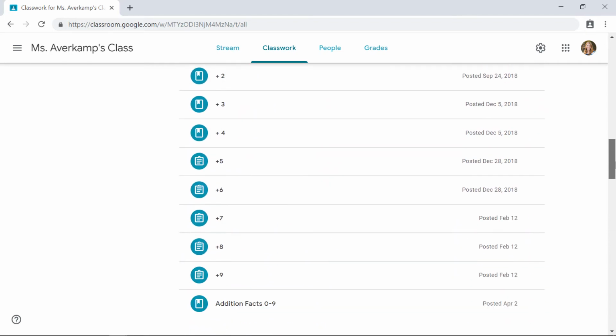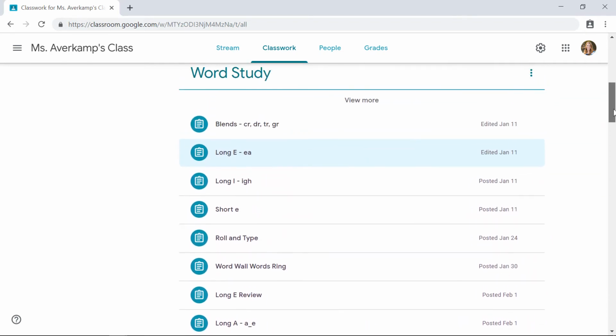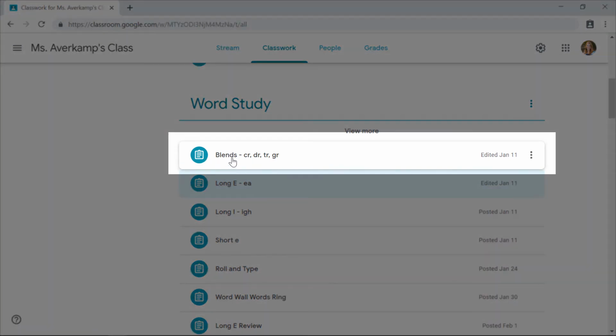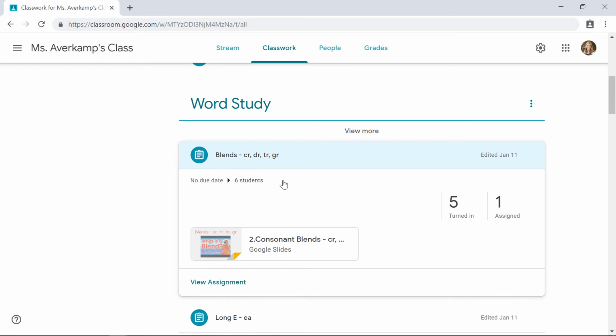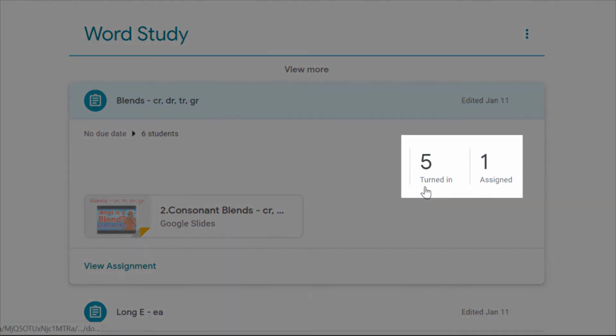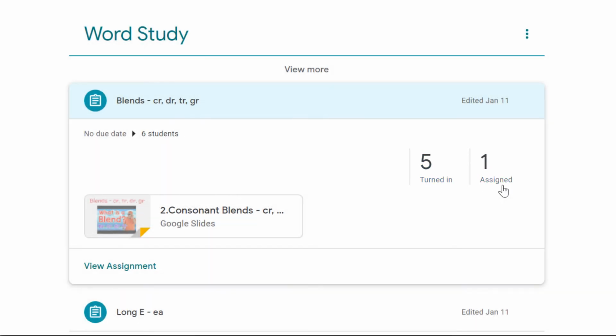Now, when I scroll back up and I go and click on one of my word study activities, I'm going to click on this blends activity here at the top. Google Classroom also lets you know how many students have turned in the assignment and how many students are still working. This is also great for keeping track of those kids that are absent and have them keep track of those activities that they missed while they were gone. And a really great thing is that they can actually access their Google Classroom from home.